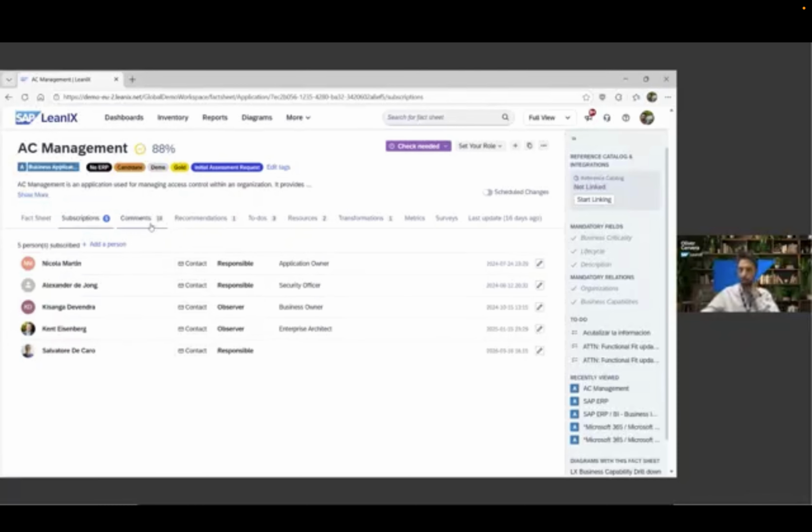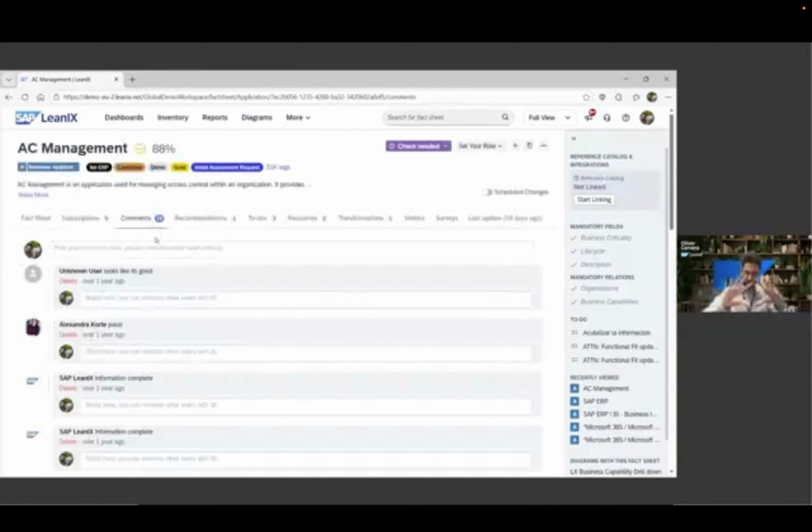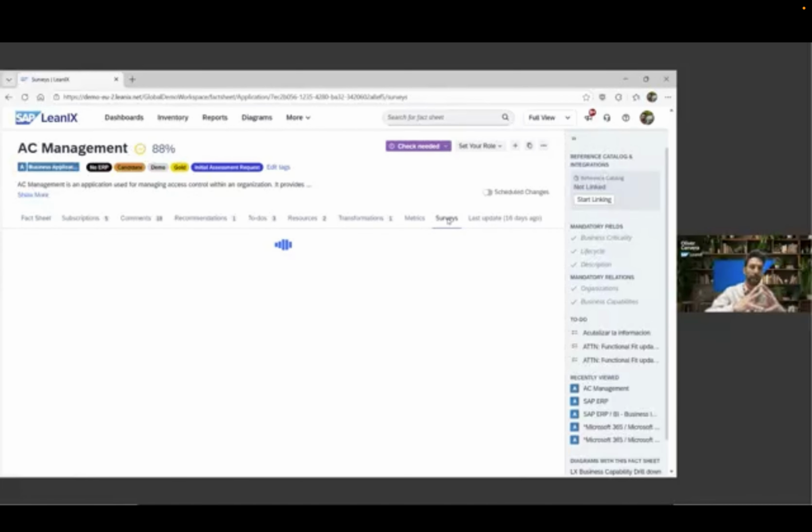You can also add comments. The comments make sense in this scenario because they don't impact the data that is contained in the fact sheet and don't have to go through the approval scenario. And you also have the surveys that I mentioned as well. The surveys allow you to quickly create questions and send them automatically to the application owners. So you can create some questions, for example, to get specific data that you're missing. That's the enrichment part that we'll go through deeper in a little bit.